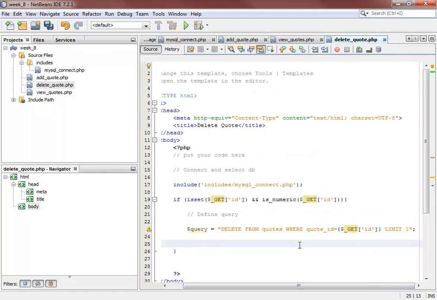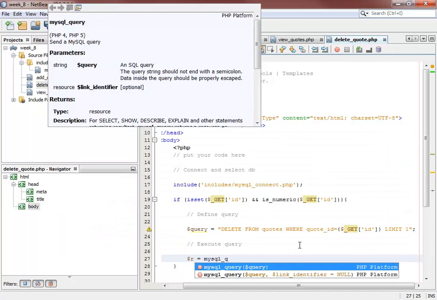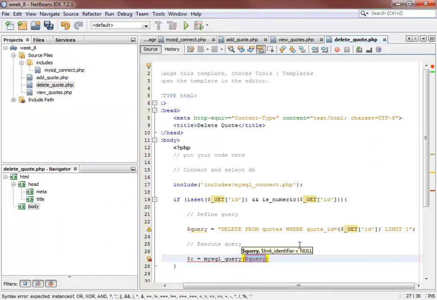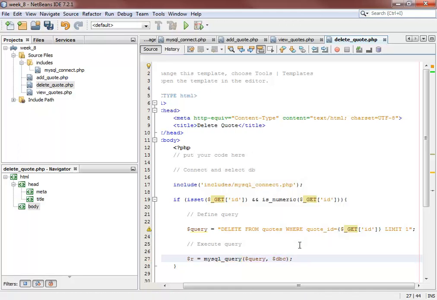So there I've defined my query. Now I'm going to execute it. I'm going to set up a new variable called R. R is for result. And then it's the built-in function called MySQL query. And that query is query, and then it's specifically for this database connection. Okay. All right. Now, if that runs, then I'm going to report on my result.